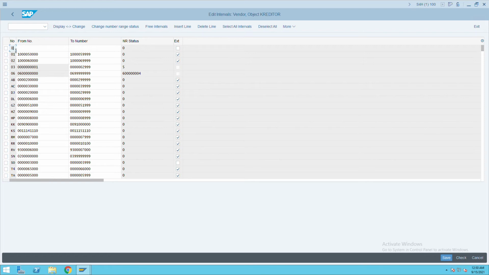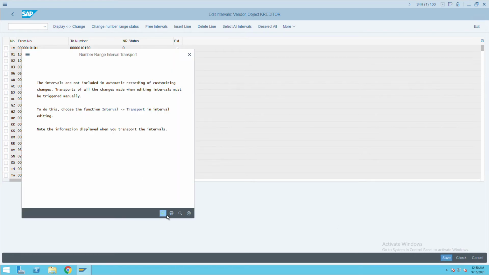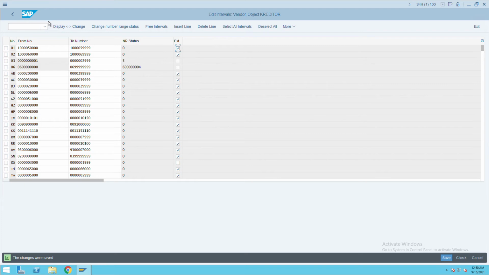For ITC, I will give the number range IV, and the number range for ITC is 101. So I will give number ranges from 101 to 1050, and IV is my vendor related information. Make sure that we create this as an external one and save it. Okay, and go back.